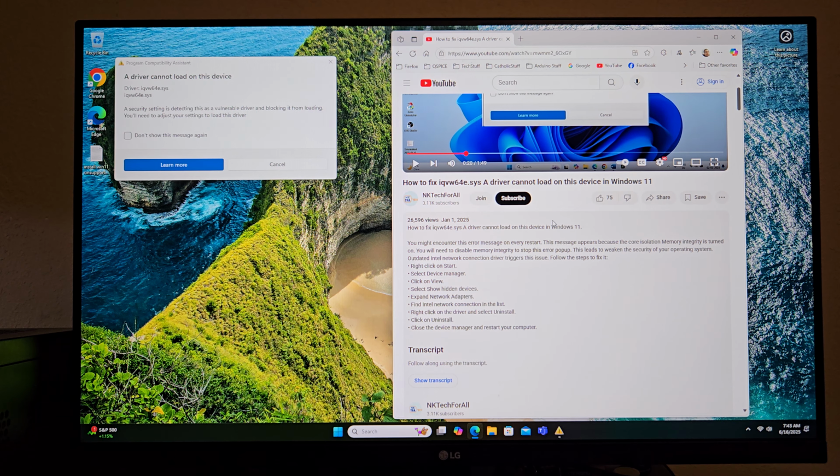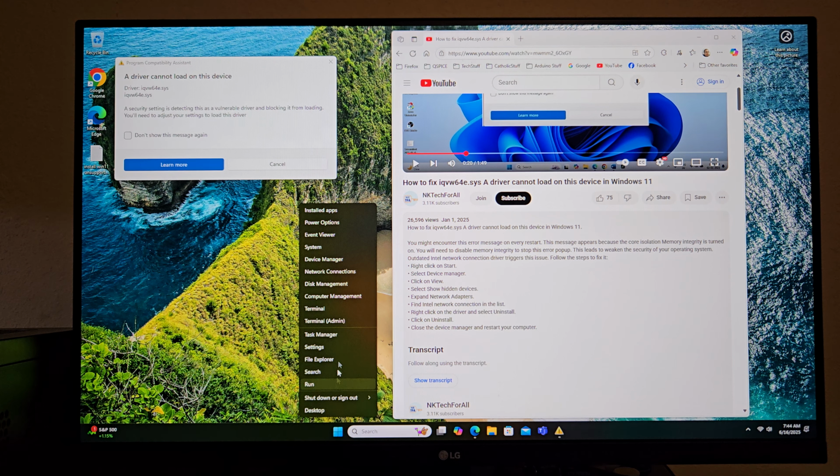Well, here's what I found. This is an error message. Because of core isolation, memory integrity is turned on. Well, I took a look at that. It looked like it was off. But in any case, to disable it and stop the pop-up, this leads to weakened security of operating system. Outdated Intel network connection driver triggers this issue. Anyway, I don't know, maybe you can update the driver. There's some things there to look at.